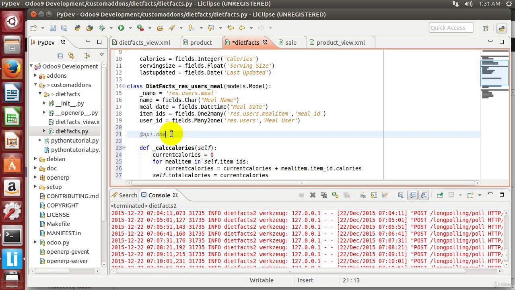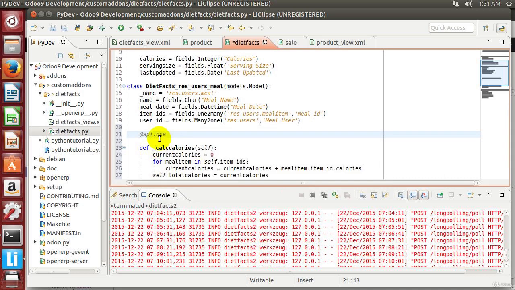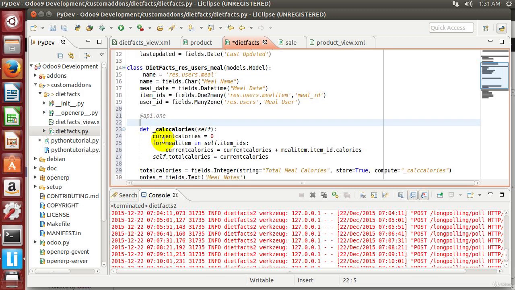So if you're in a tree view that has 10 meals in it, the API is automatically going to call this for each of those meals and do the calculations. You don't have to worry about how it does it. You can read here that the decorated method automatically loops on the records and makes a list with the results. So this saves us from having to loop through all of the meals to get the total calories. If there's more than one, the framework handles that automatically.